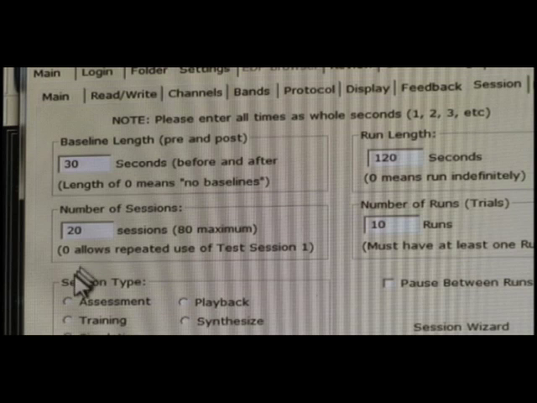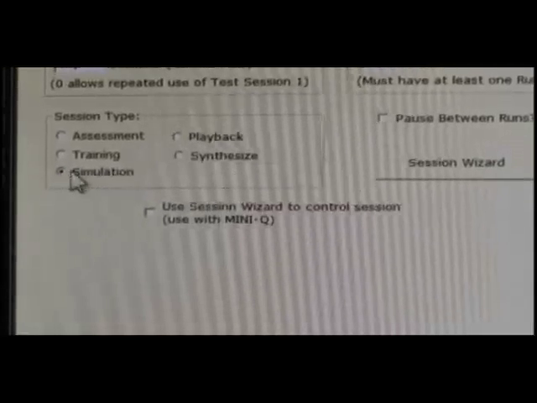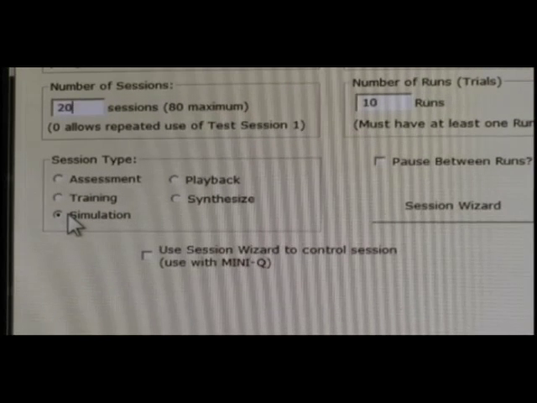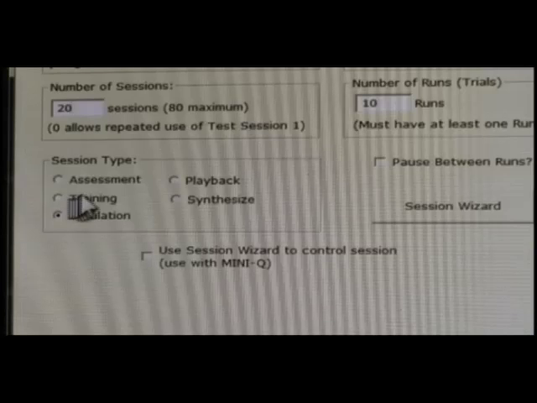Now, session type. This is also an important option. You see that it was defaulted on simulation. That's what I'm going to be using today so that I can show you the training screen. I can show you things without actually having a client hooked up, having electrodes on their head. But when you are actually training your client, you are going to use the training option. Okay? But starting from the top, let's talk about assessment.